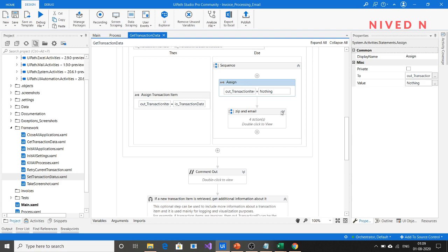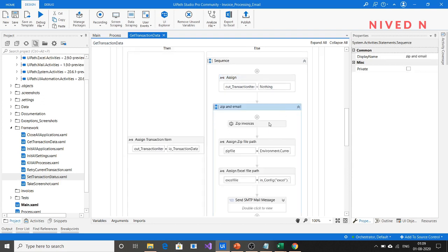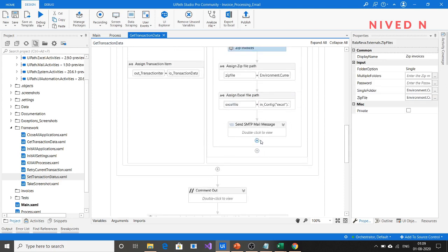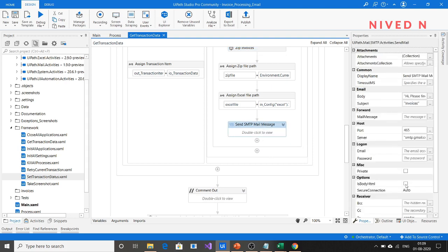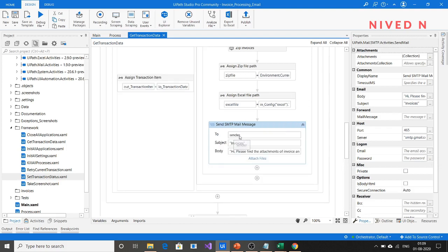So in that section we can provide a sequence where we can zip the invoices, along with we can send the email using the Send SMTP Mail Message activity. And please note that while you are sending the email, please provide your email account and password here from which you are sending the email. Also provide the value for the sender variable. Sender variable means for which you are sending your email.